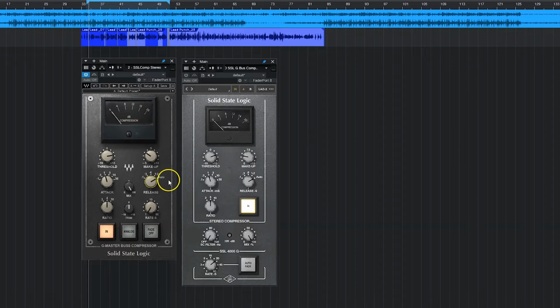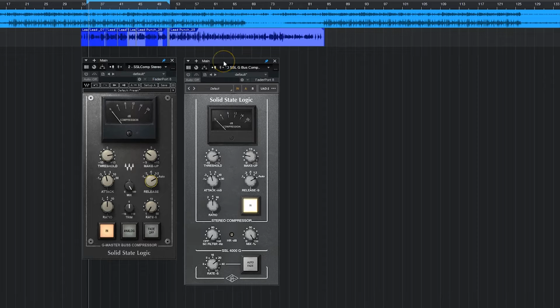All right, fam. So we have the SSL GBuss compressor here. We have one by Waves, which is here, and we have one by UAD, which is here. We're about to see if you guys can hear a difference between the two and if you like one over the other. So here's your threshold knob. Here's your makeup gain. Here's your attack. Here's your release. You have your ratio here and your analog knob. And your fade, if you want to have an auto fade out, this is your auto fade out knob.